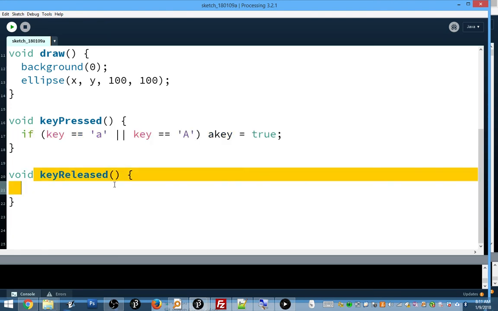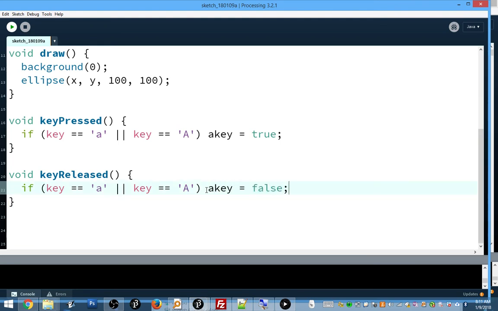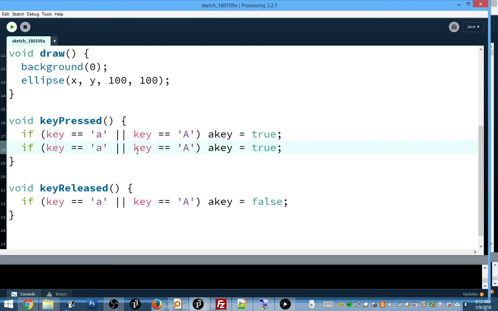In the key release, that means you're letting go of the key, and you can do the same thing. When you have a key release event, you can check to see if the key that you released was A or capital A, and then you can set the A key variable to false. This is the pattern. You're just going to do that for W, S, and D as well, and you can really just copy and paste those.